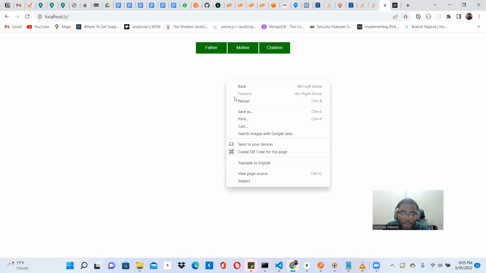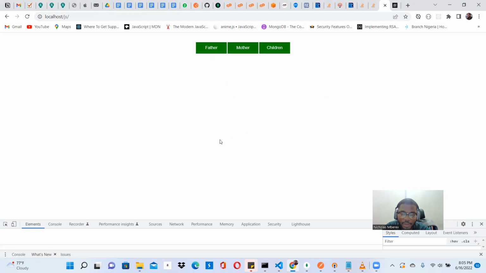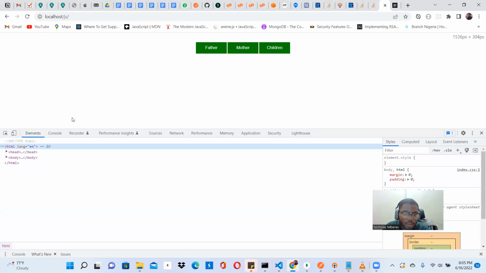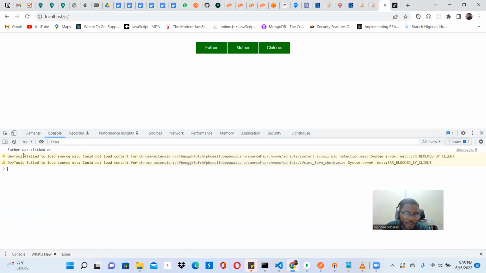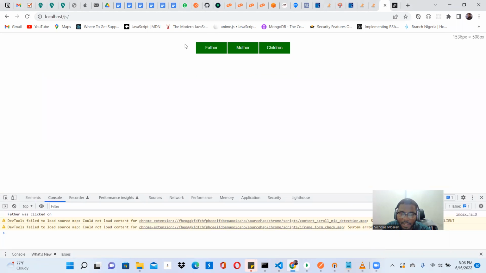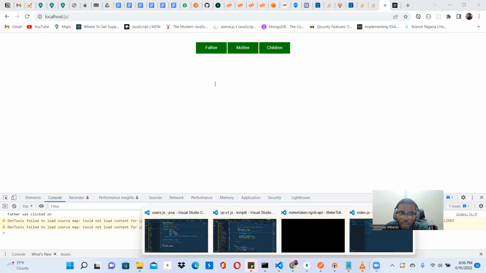So click on this, nothing happens. Let's open and inspect. So in our console, you see father was clicked. So we can specifically target these buttons directly without having to call them individually. So that's the importance of closure.